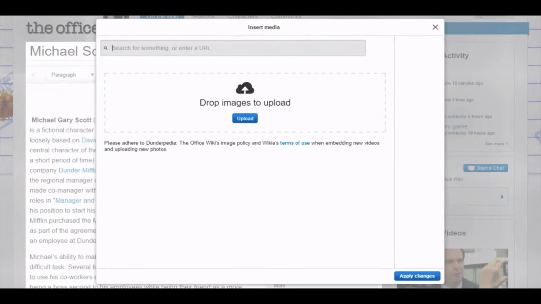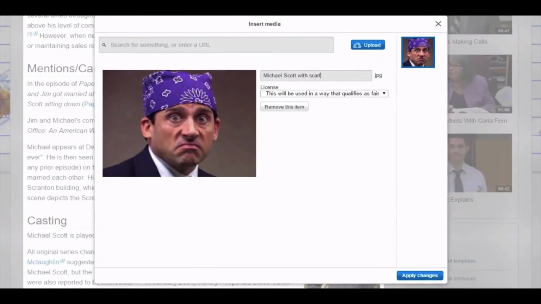If you want to upload a new image instead, drag and drop that file into the upload window. Alternatively, you can click the upload button and browse your files. Once your image is selected, enter a suitable name for it and click Apply Changes.